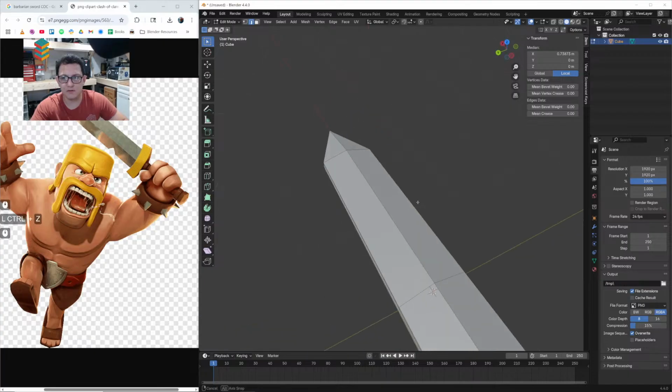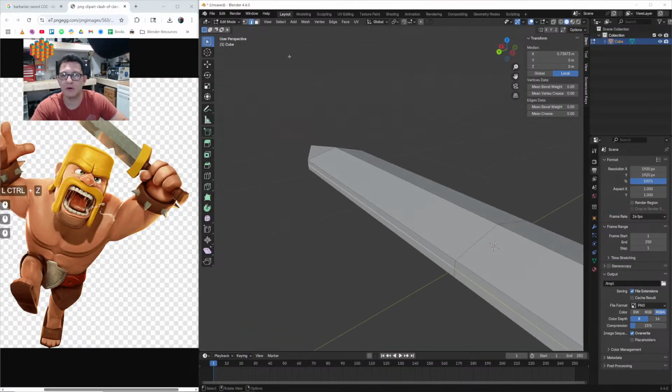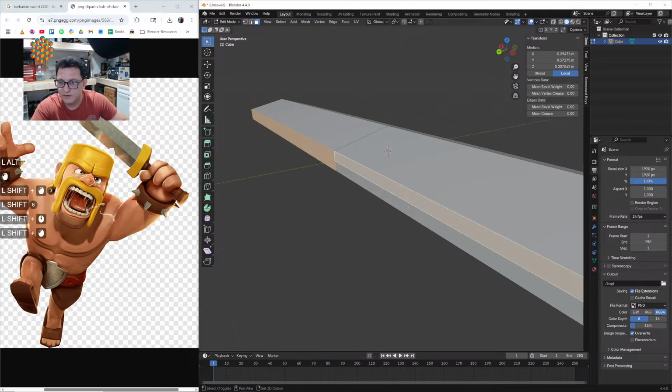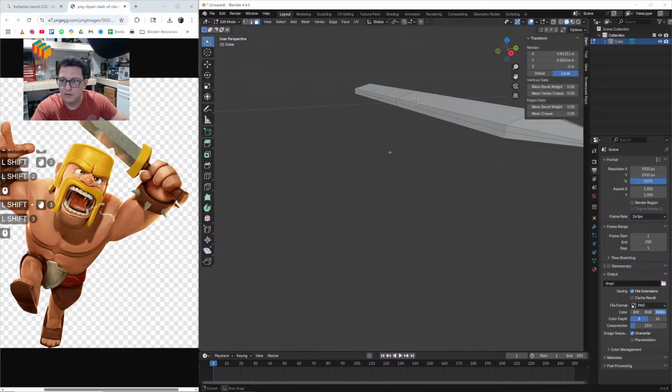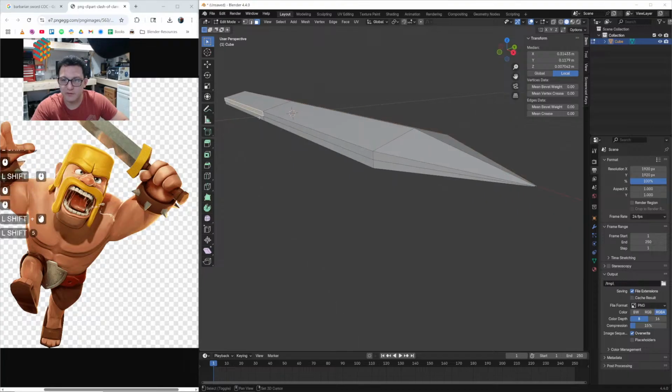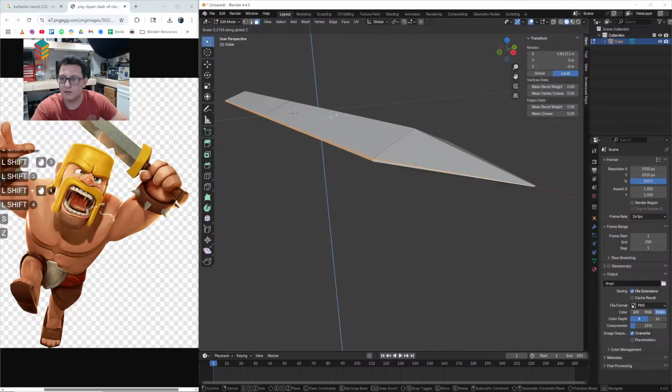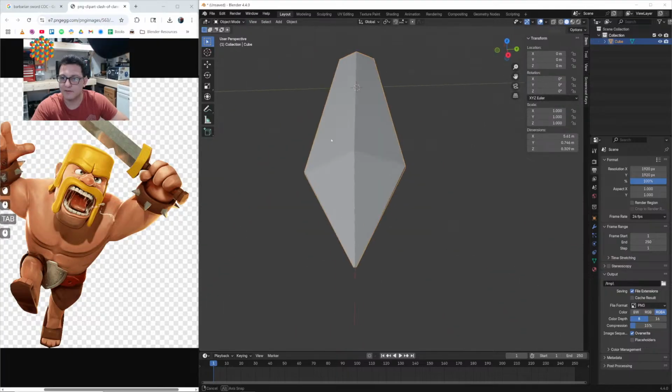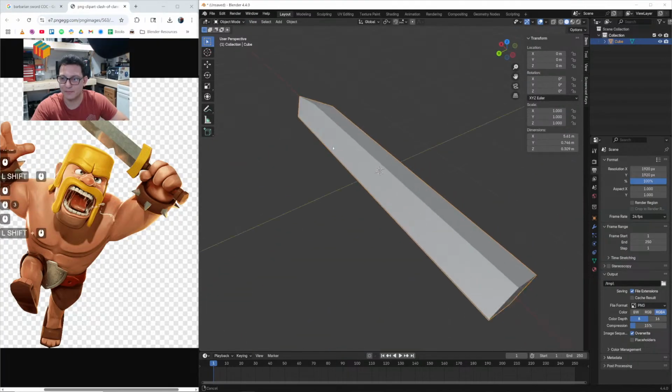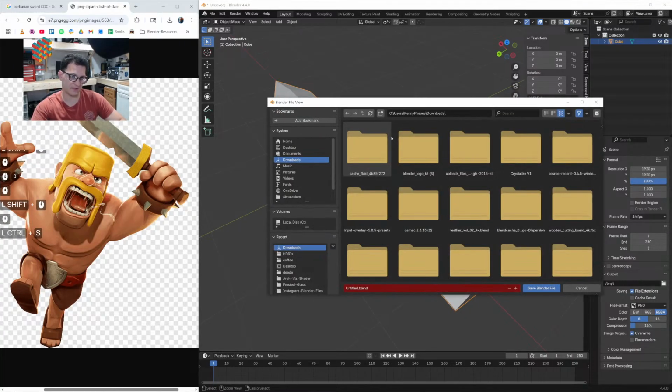Because I want, well, actually, hold on. Actually, you know what I'll do? No. I will take these faces here, just the faces on the sides, and I'll scale them on the Z. Like that. Perfect. That's what I'm talking about. All right, so let's go ahead and save this and just call it sword. Keep it simple, right?